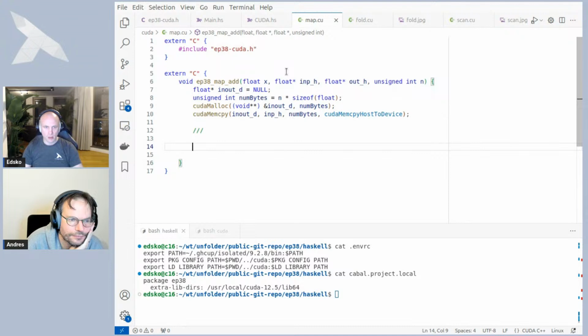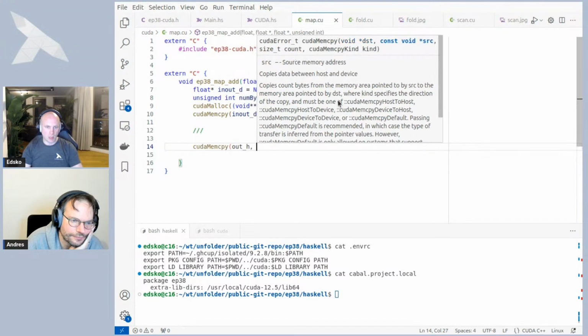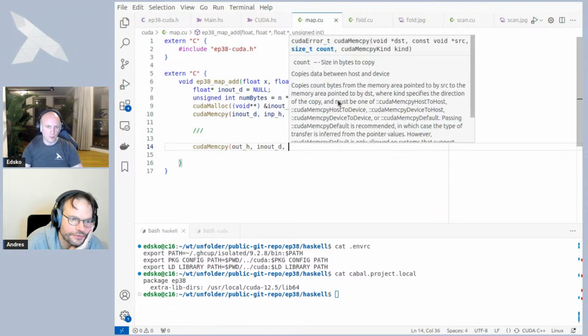Then we need to copy it back, right, into our output array. So we're going to copy now into our output array from the input-output array on the device.